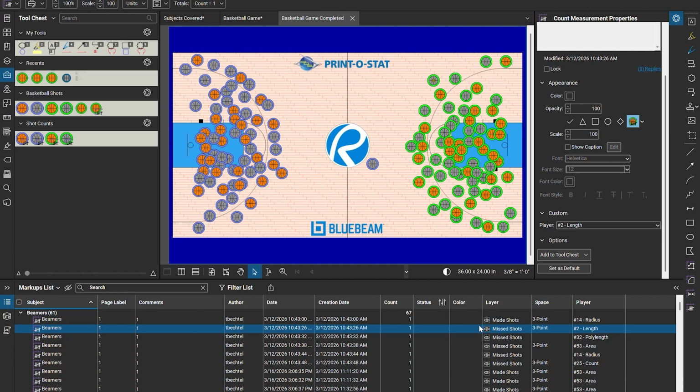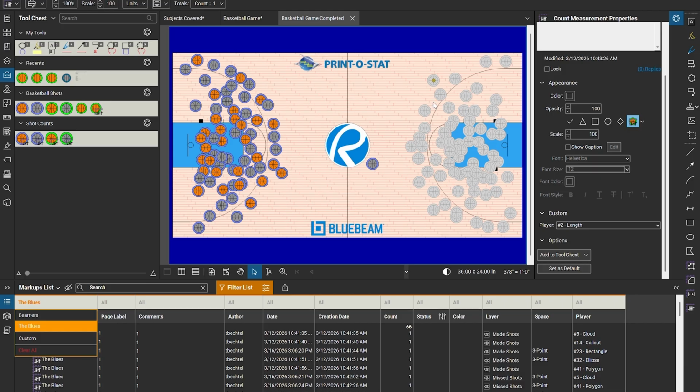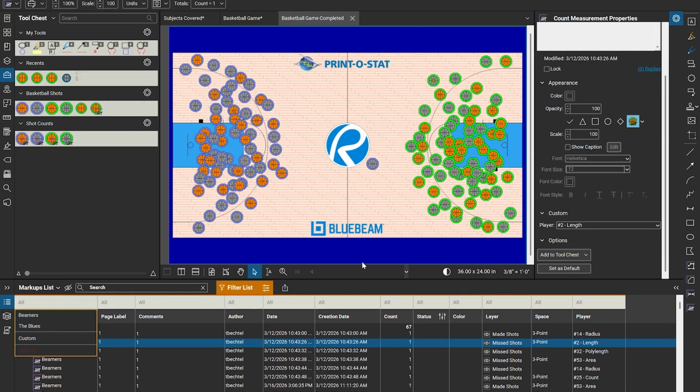If I wanted to filter by any other means, I can use the filter button in my markups list. So if I click filter list here, it's going to add a header to each column of my markups list, orange and gray. And I can click any of these to filter down to certain things. So if I wanted to see only the blues, I could filter to the blues, and it's going to put gray on every shot taken by beamers. I'm going to hit clear all to bring them back.